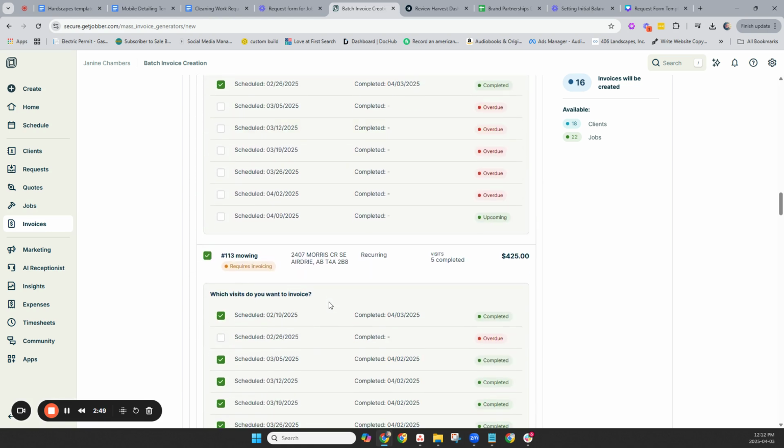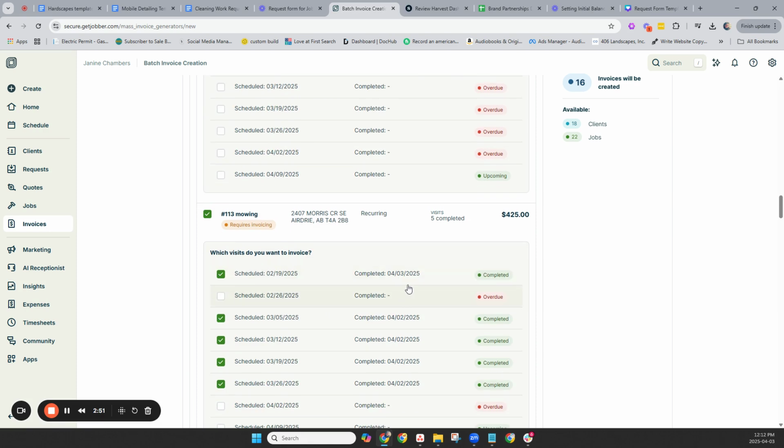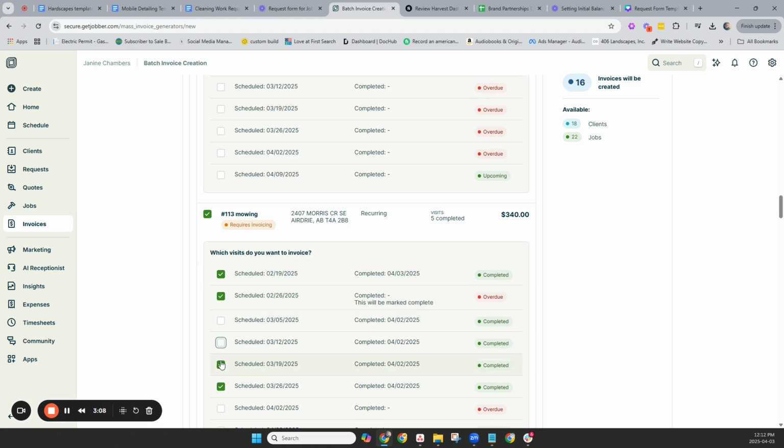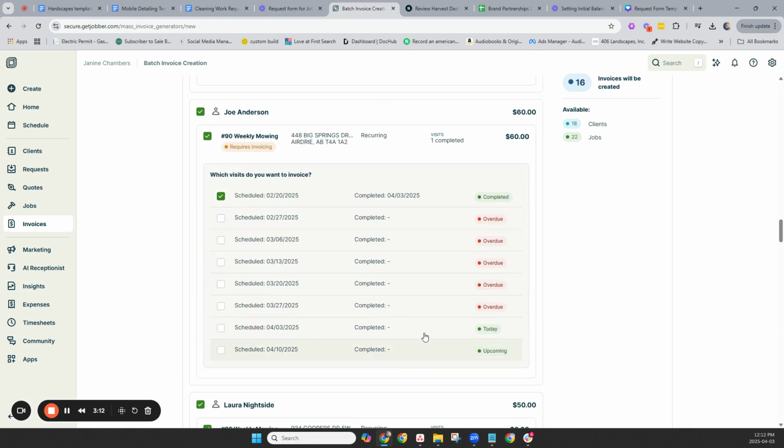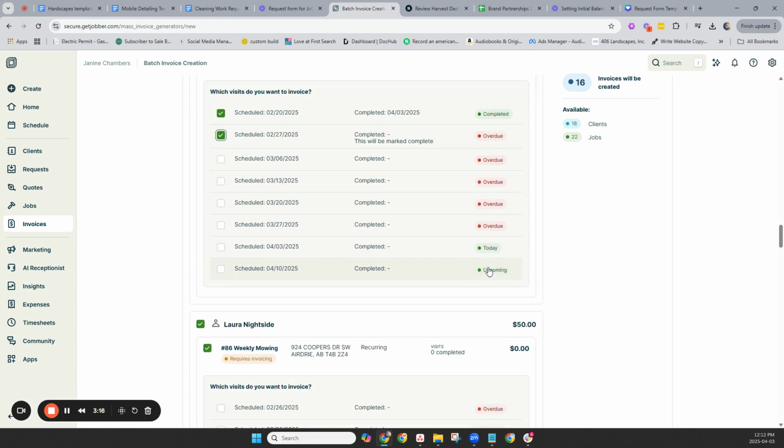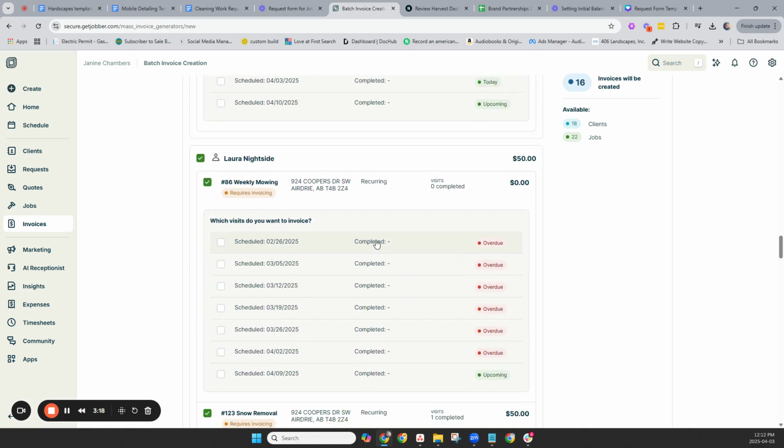Looks like everybody's got a couple mowings here that could be invoiced. Now for this one here, this one has March invoicing on it, and I don't want to bill March. I've also got a February that hasn't been checked off. So I'm going to check this February and uncheck any March because I want to do March on its own bills. This one here, same thing. I've got a February that isn't marked complete, so I'm going to mark that one complete.